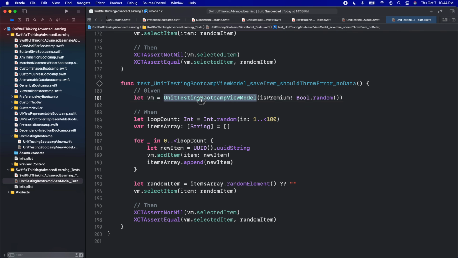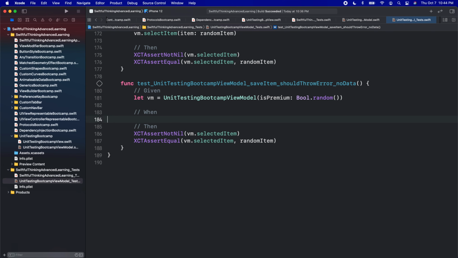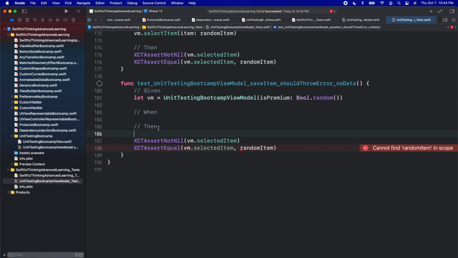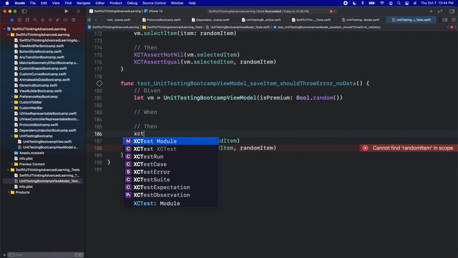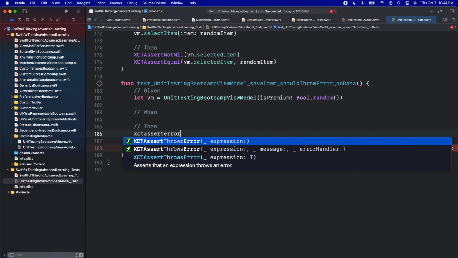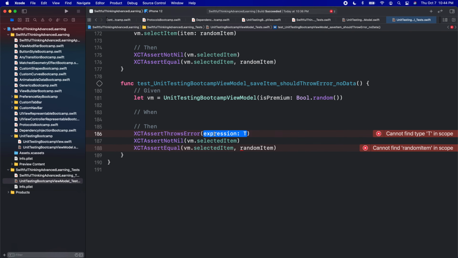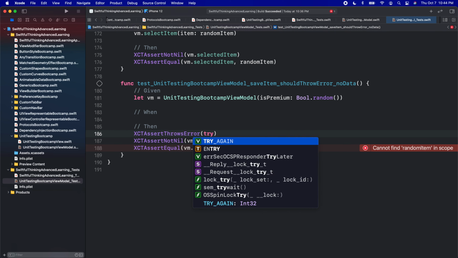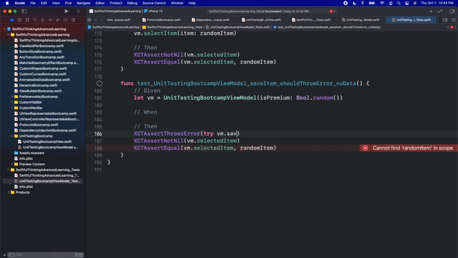So given that we have a default view model here, let's delete the when here. And in this example, we can just jump right into the assertions. So we want to assert that when we call that try function, it's throwing us the no data error. So we'll call XCTAssertThrowsError, and we can assert that an expression throws an error. So we will try to call vm.saveItem, and my compiler is clearly not working again. So let's just click the play button just to build and compile all the code.